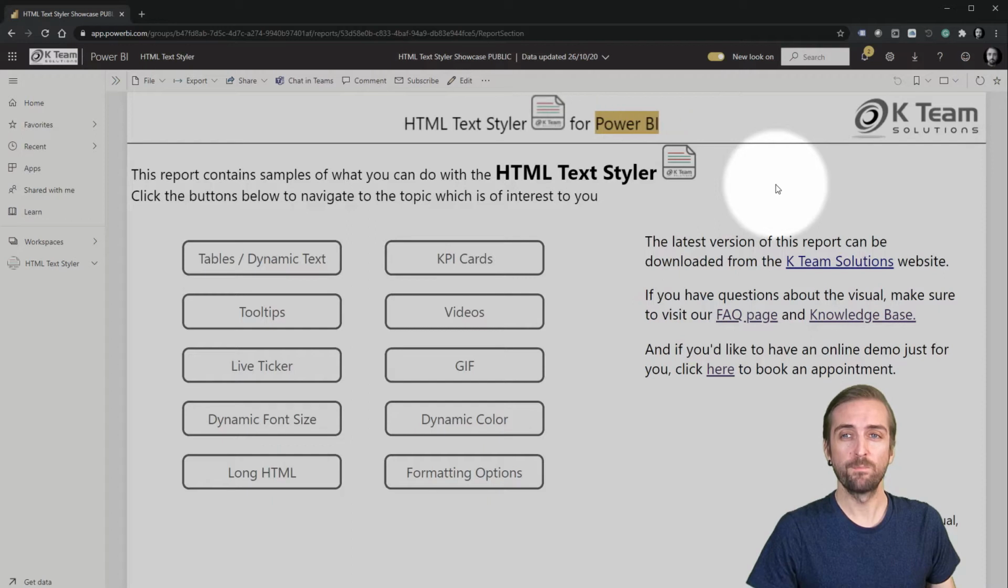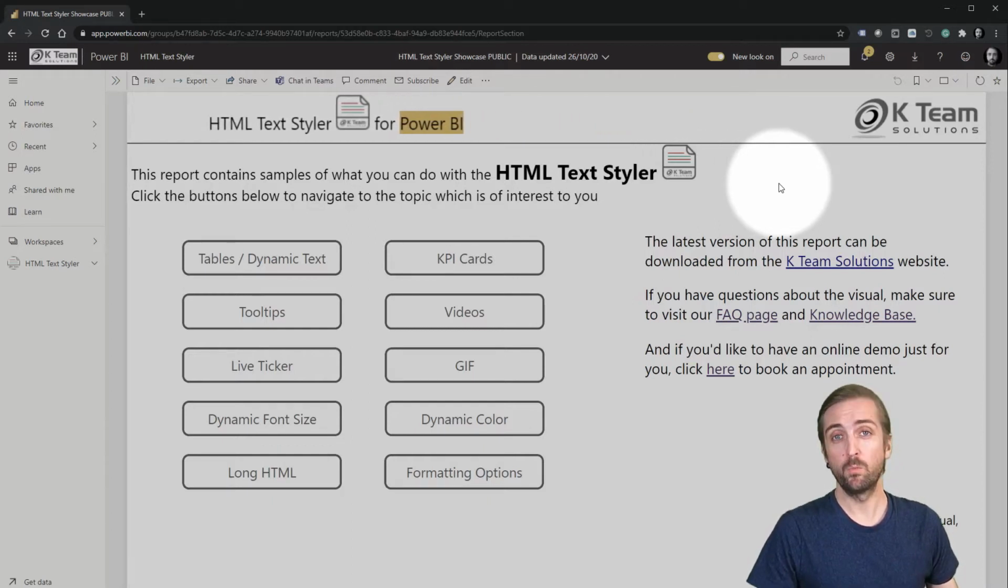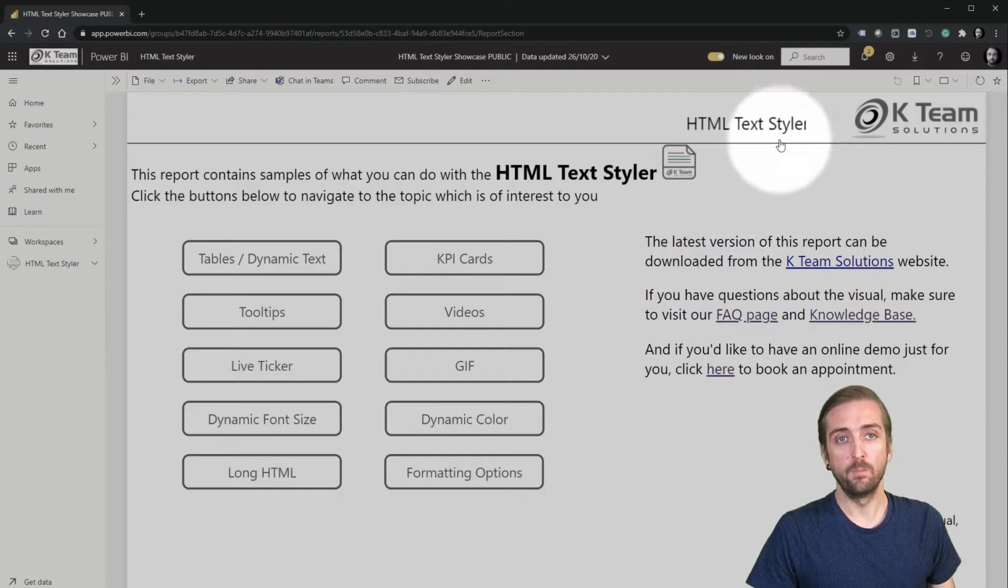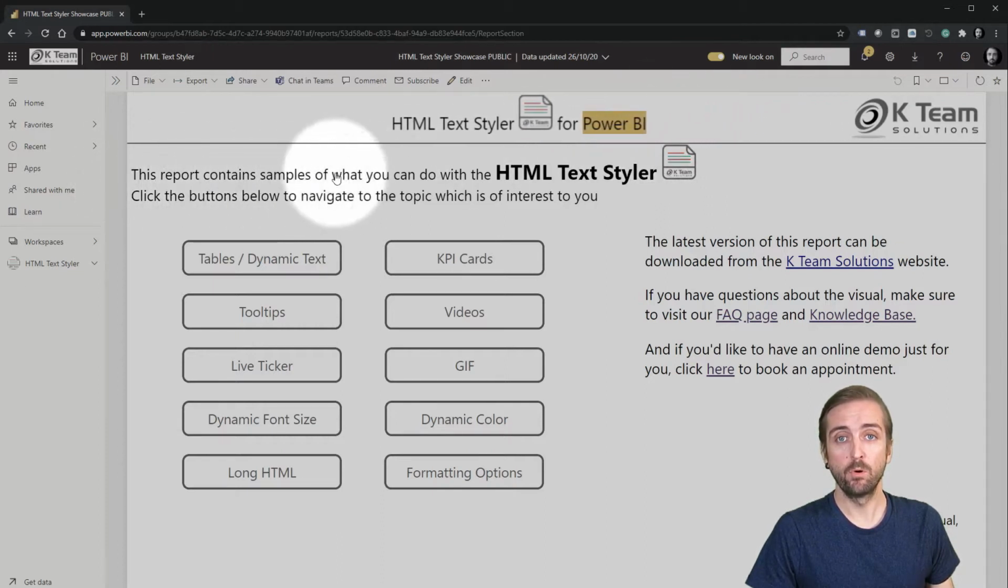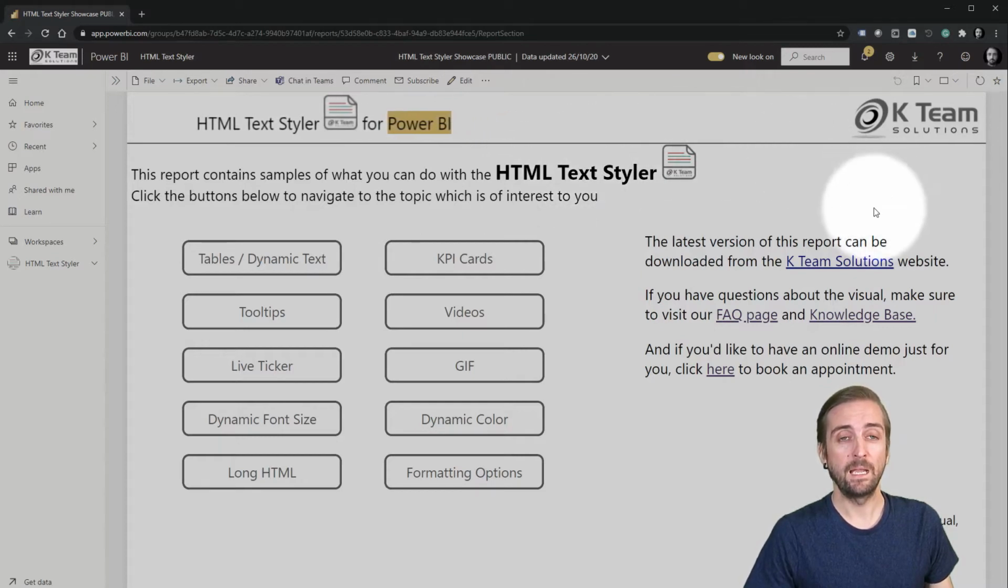Let's take a look. On this report, most of the elements you can see were built with the HTML text styler visual. As you can see on top, we have a moving text which has a picture embedded. Then we also have more text with embedded pictures and different formatting. And then we have some text including hyperlinks.